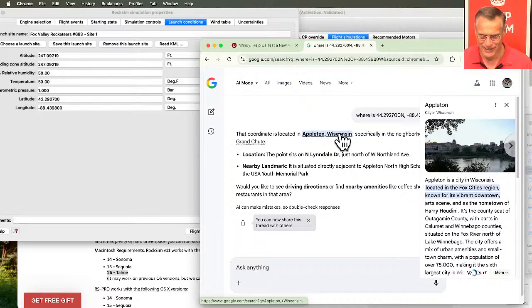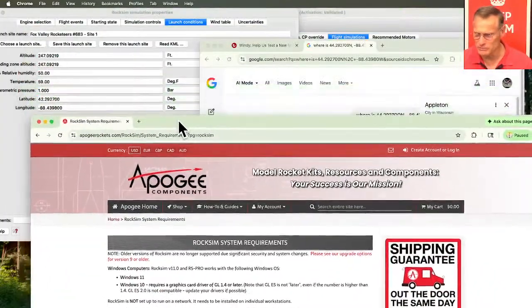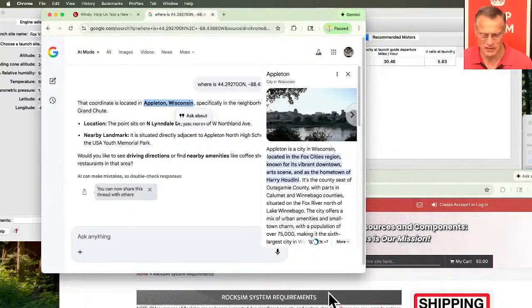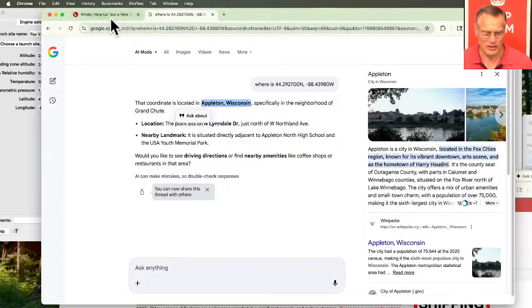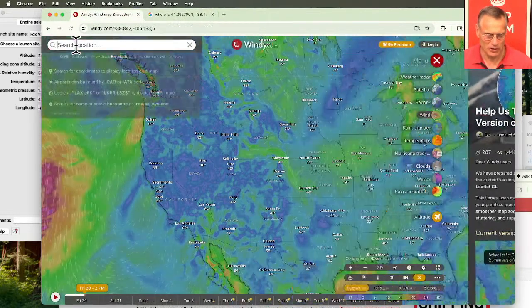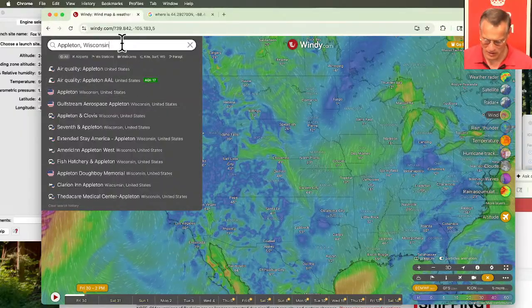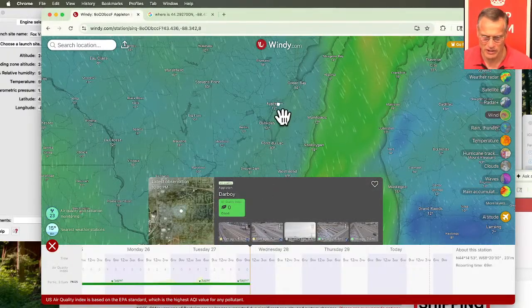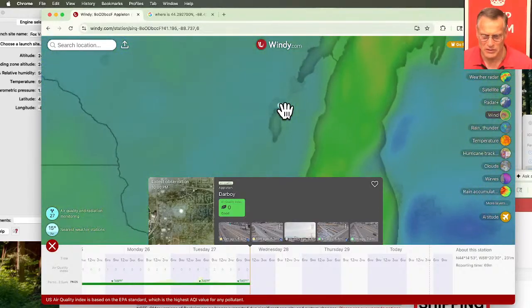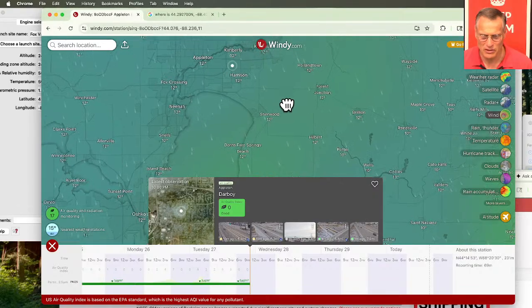Okay. So let's see if I can copy this. Now, where'd my Windy go? Oh, it was on this one. Okay, it's on this tab. So here, we're going to go Appleton, Wisconsin, and hit enter. Okay, there it is right there. Oop, zooming in. I lost it. There it is right there.